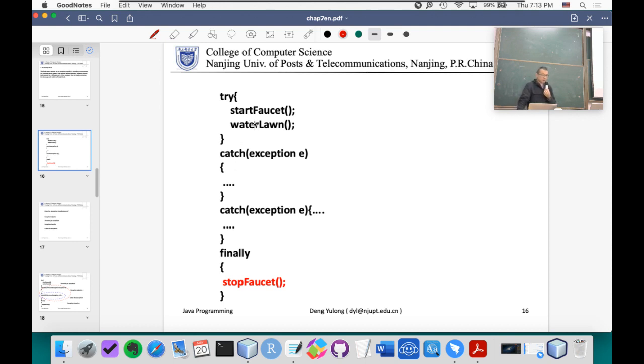We have two exceptions, so we write two try-catch blocks. We have three, so we write three catch blocks based on the number of exceptions and the type of exception. And we put in the finally block, and we will write some cleanup code into the finally block. That is the grammar structure for the exception.